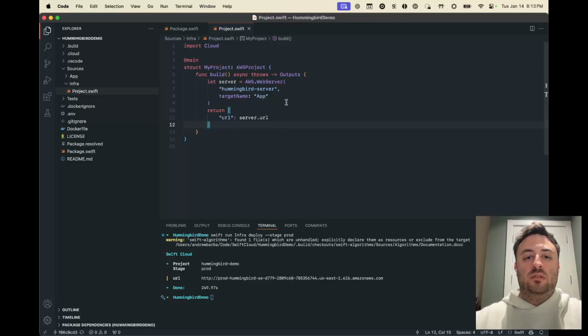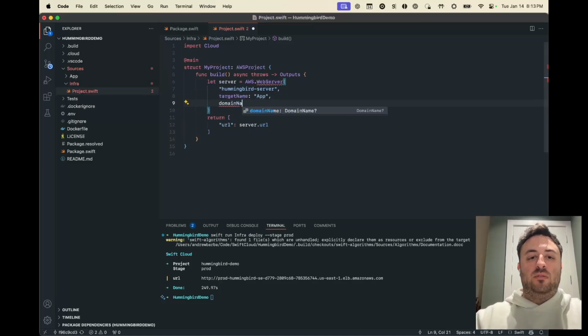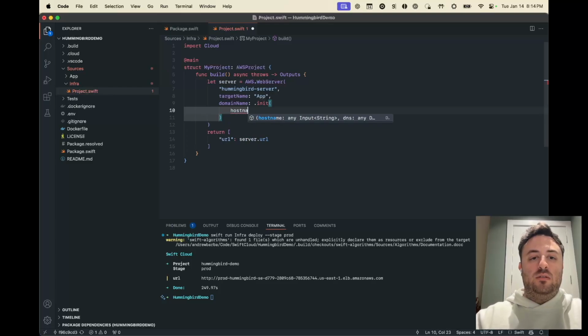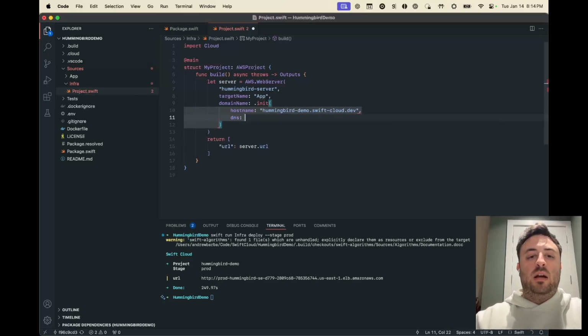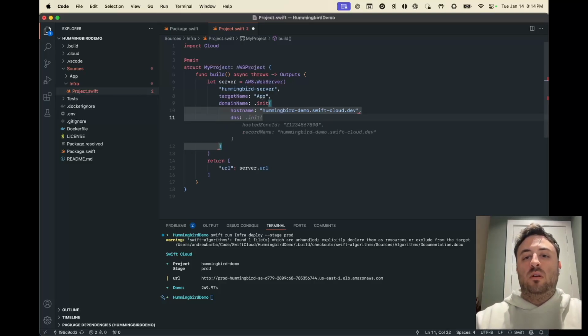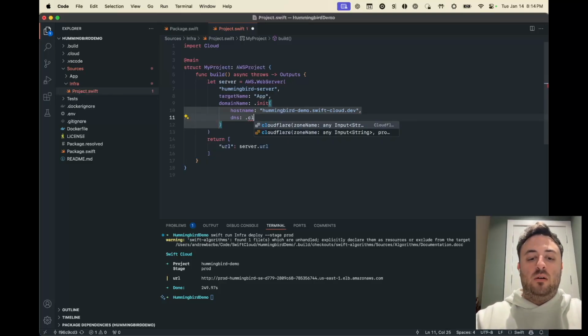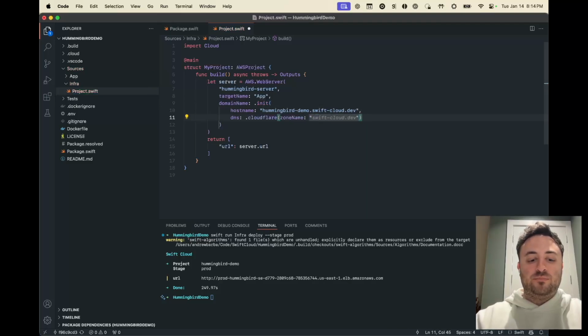And in Swift Cloud, this is incredibly easy. We just specify the domain name, and we can say that our host name is Hummingbird Demo, and I have a domain on Cloudflare that I'm going to use, swiftcloud.dev. And then you just have to specify who the actual DNS provider is. So we support a few different DNS providers, but for now, we're going to use Cloudflare. And the way Cloudflare works is you specify your zone name, which is basically the top level zone. So we have swiftcloud.dev. I'll click save and we'll just do a quick Swift build.